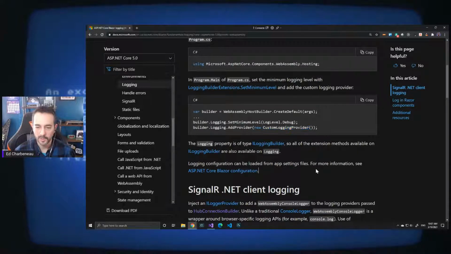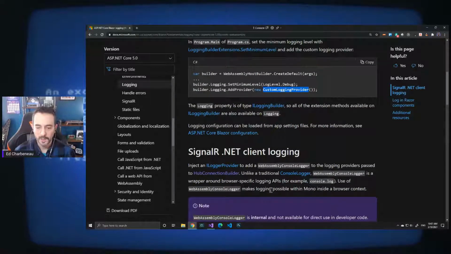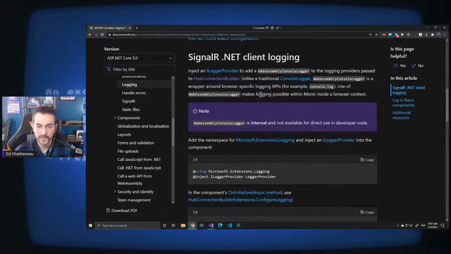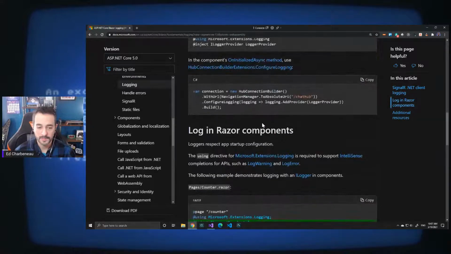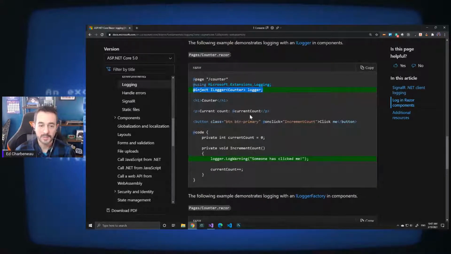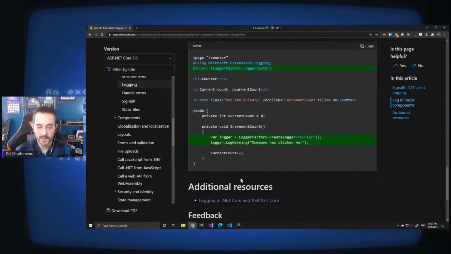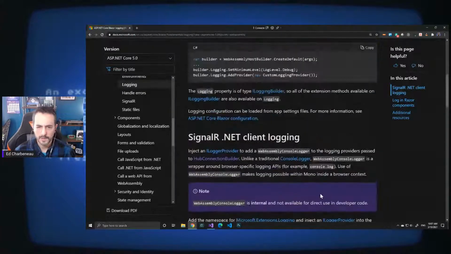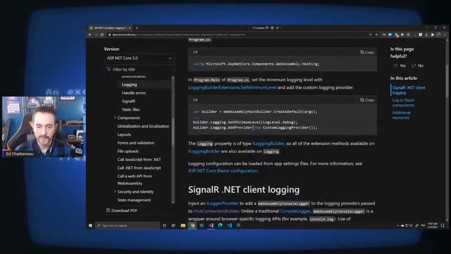It says custom logging provider. So we have to provide or use a logging provider here. We have to new one up. And then it goes on to talk about SignalR logging. So we could do SignalR logging. And then it goes over and talks about how to actually implement the logger in Razor components themselves. So this is using some sort of logger to log, or we can use the log factory, etc. So a little bit of a rabbit hole is right here where you hit this add a provider.